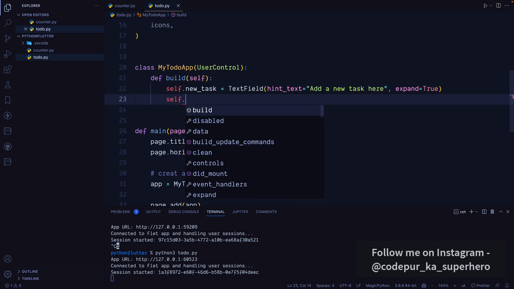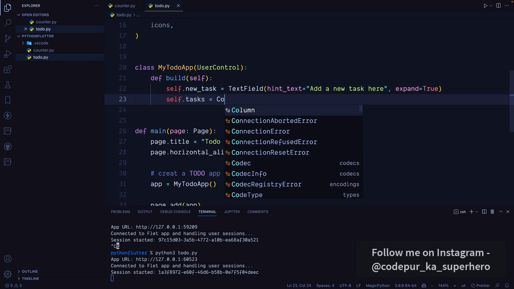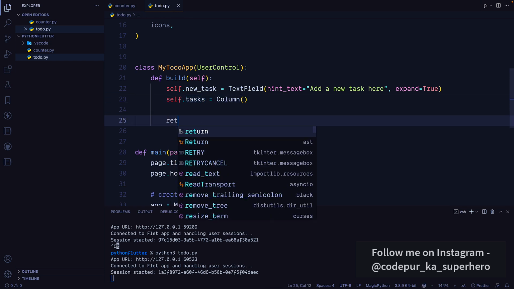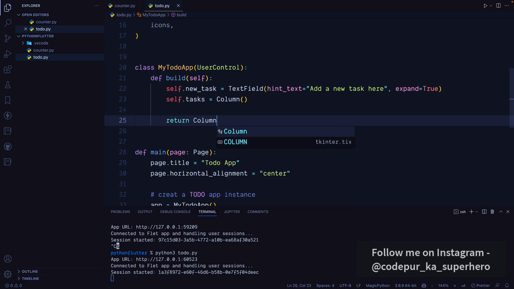Then we can just say self.tasks as a column, or you can also take a list view. That's totally your call. So this will contain all the tasks, like if I add a task, this will have the list of tasks. Okay, so that's all you need. Then we have to return something, right? So we can return a column.